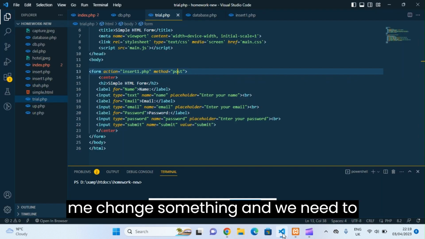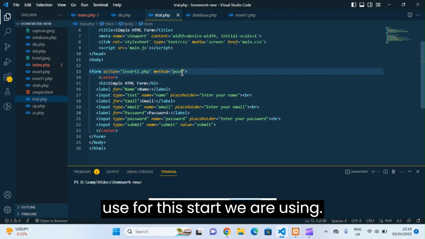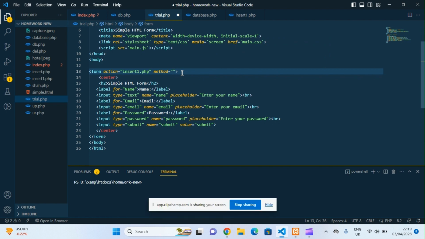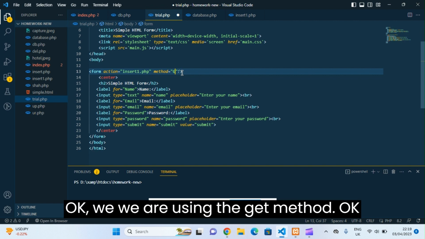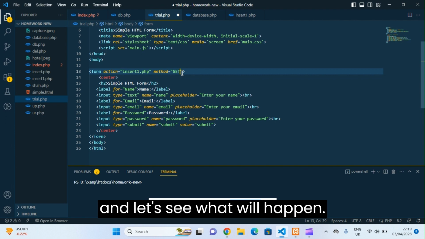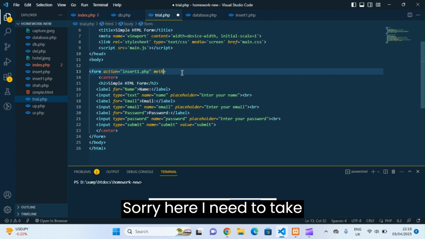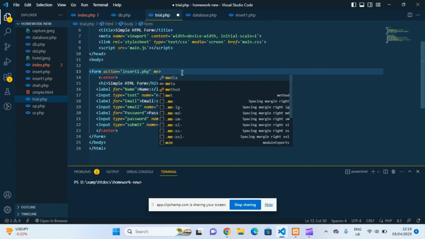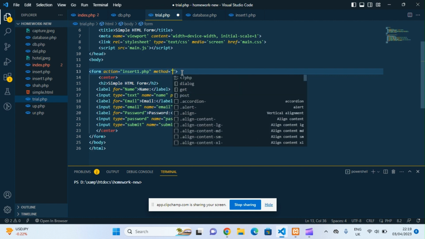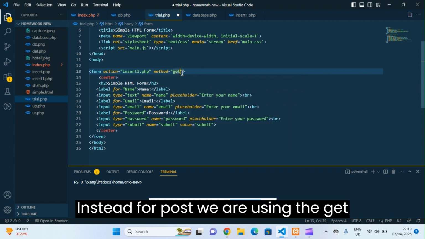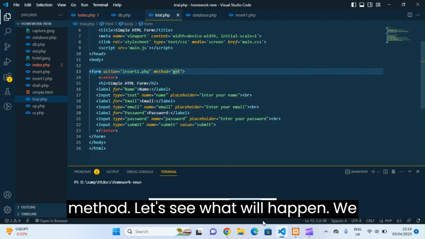But let me change something. This time we are using the get method. Here I need to change the method equals to get, instead of post. Let's see what will happen.